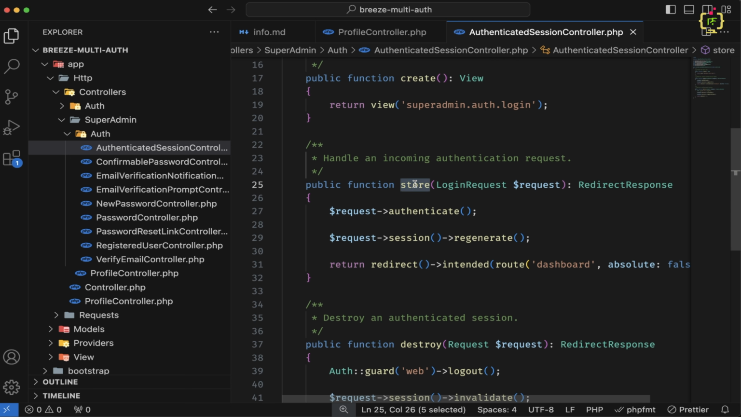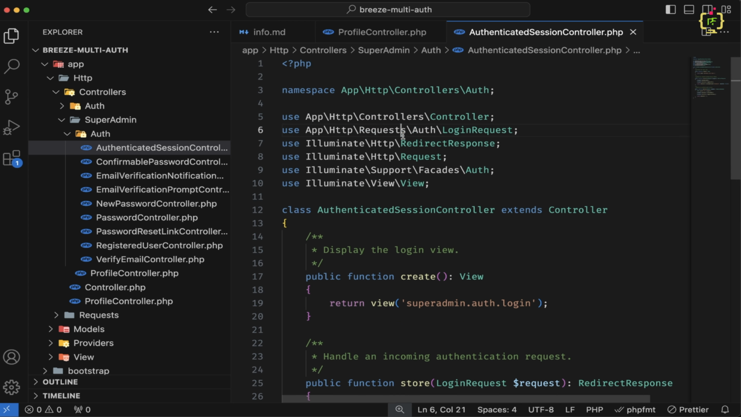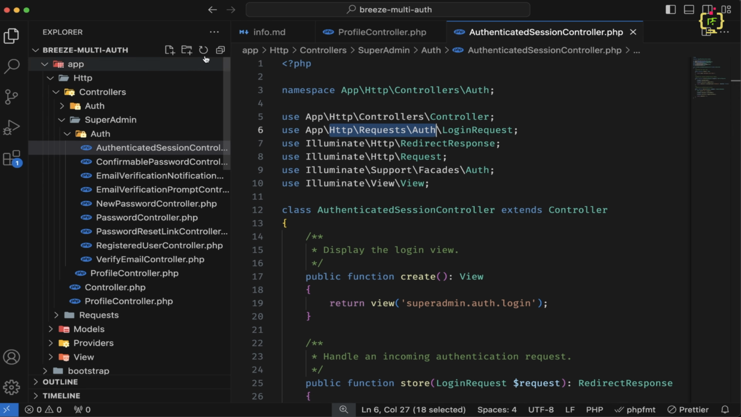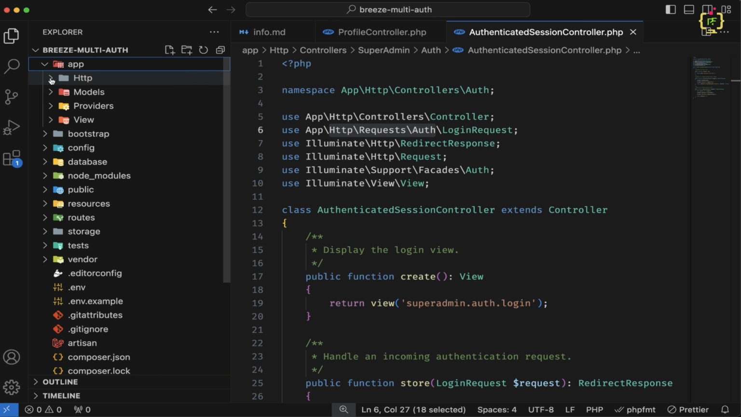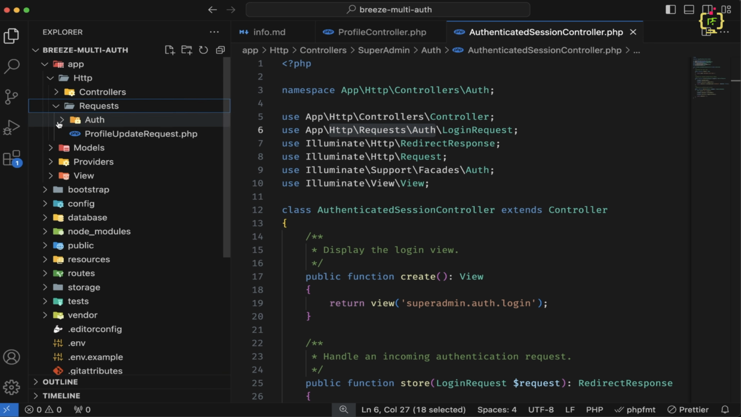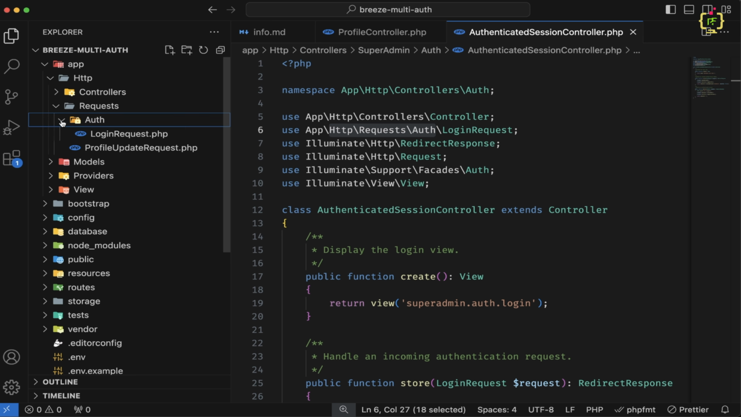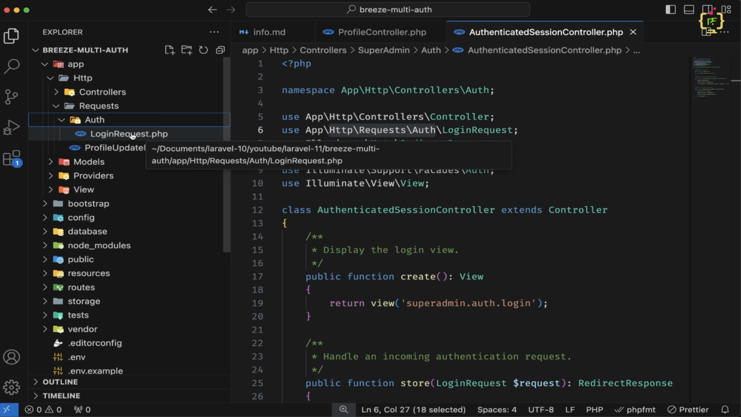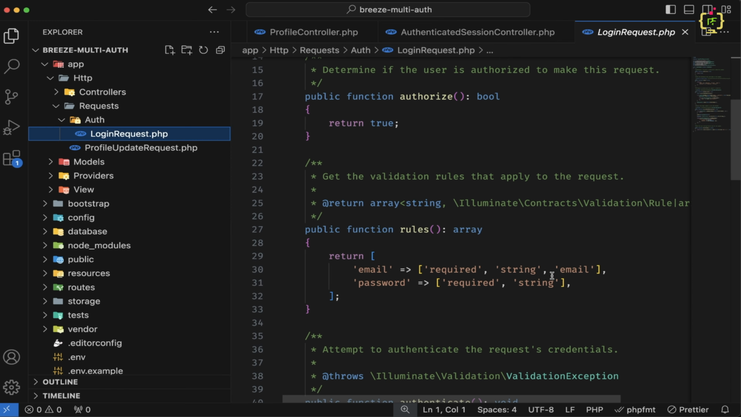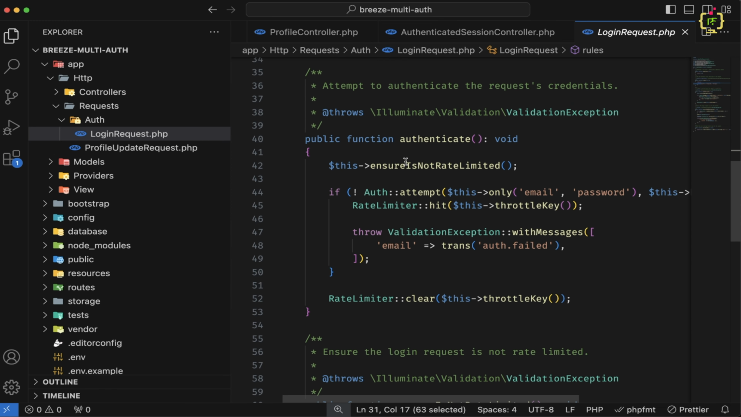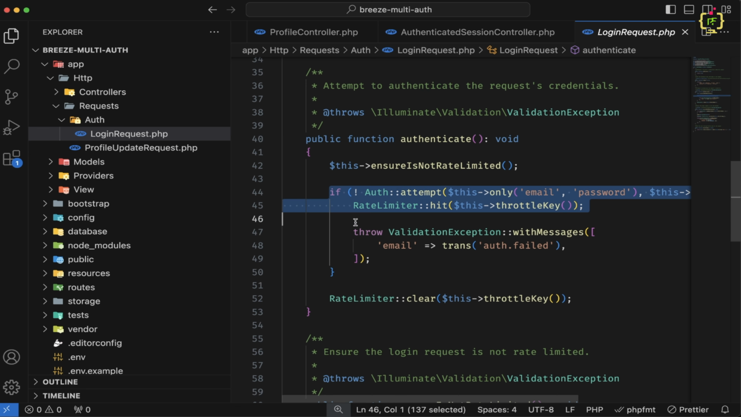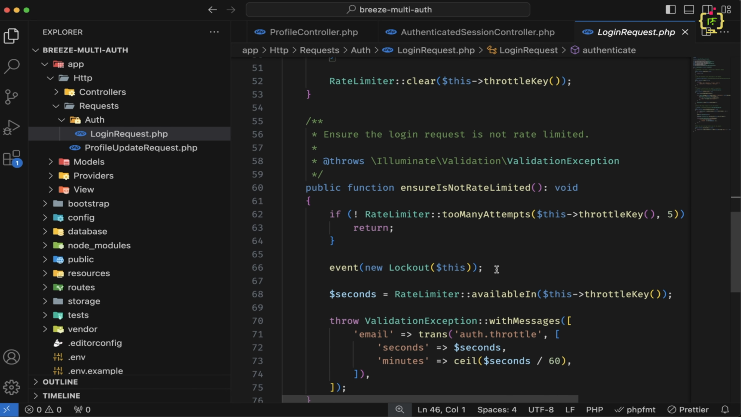So now next we have this store function, and inside this we have this login request, and this login request is coming from this http request auth folder. So if we will check this, let me collapse this, and inside this app http request we have one auth folder, and inside this auth folder we have this login request, and this login request is for user. Inside this we have the validation rules, and we have this authenticate function, and here we have the rate limiter that is used to manage the maximum attempts of login in 1 minute. Alright, so currently this is defined for the user.